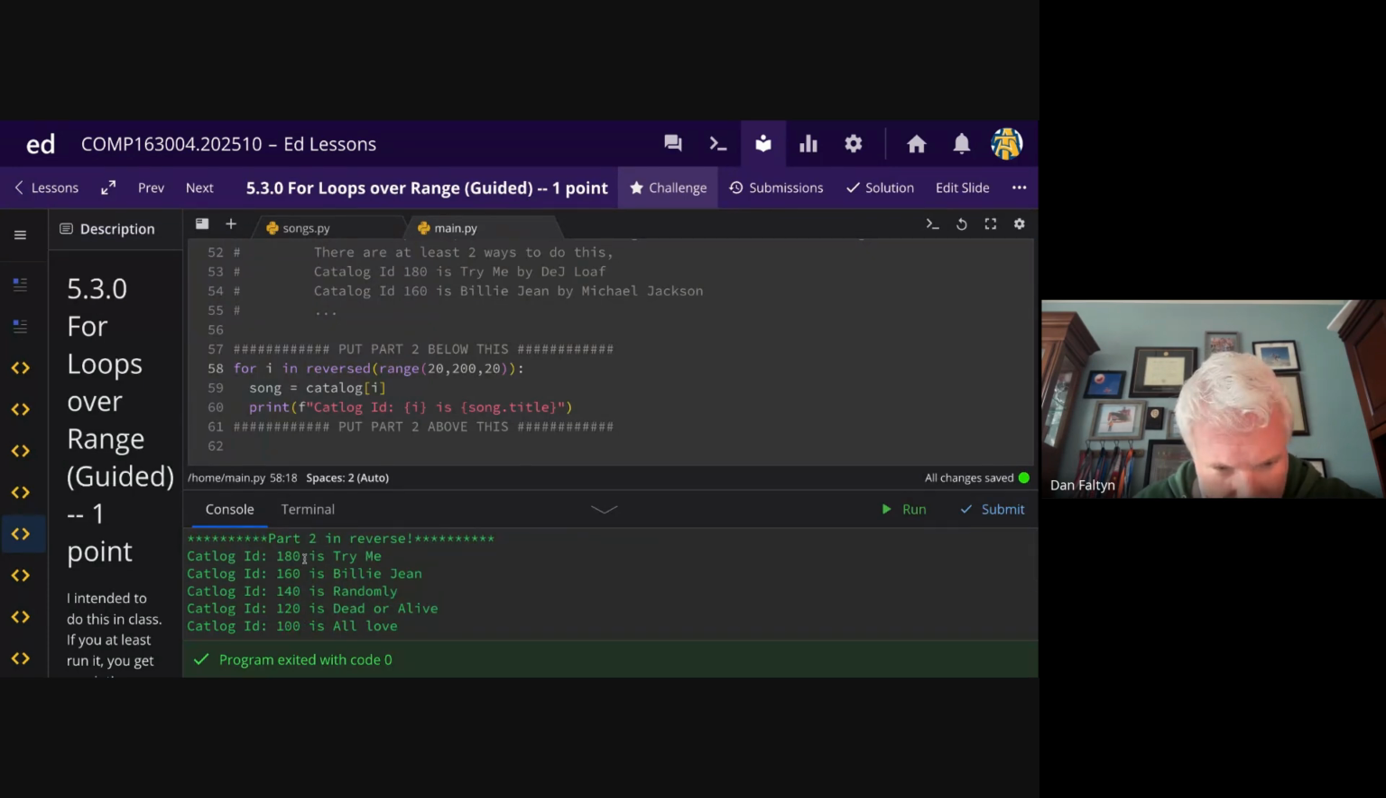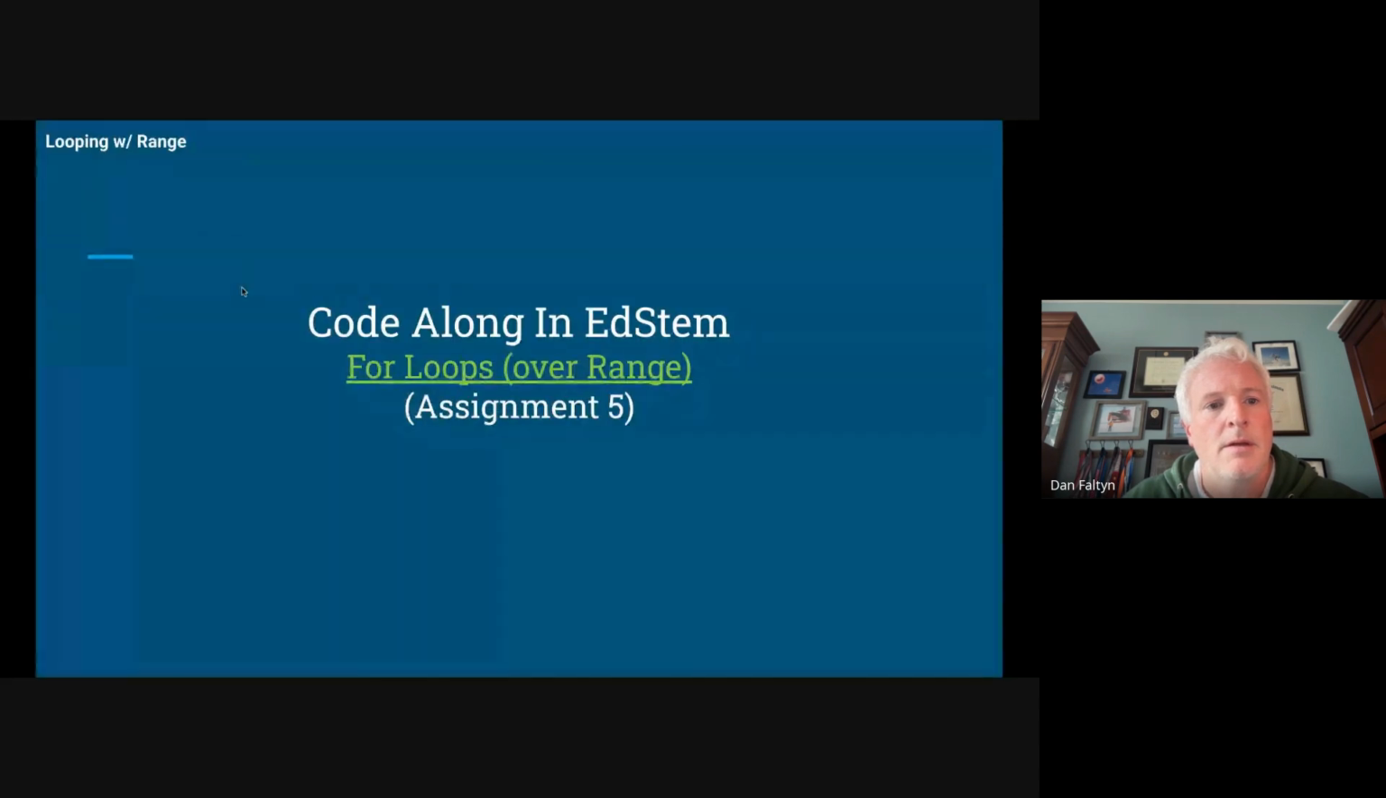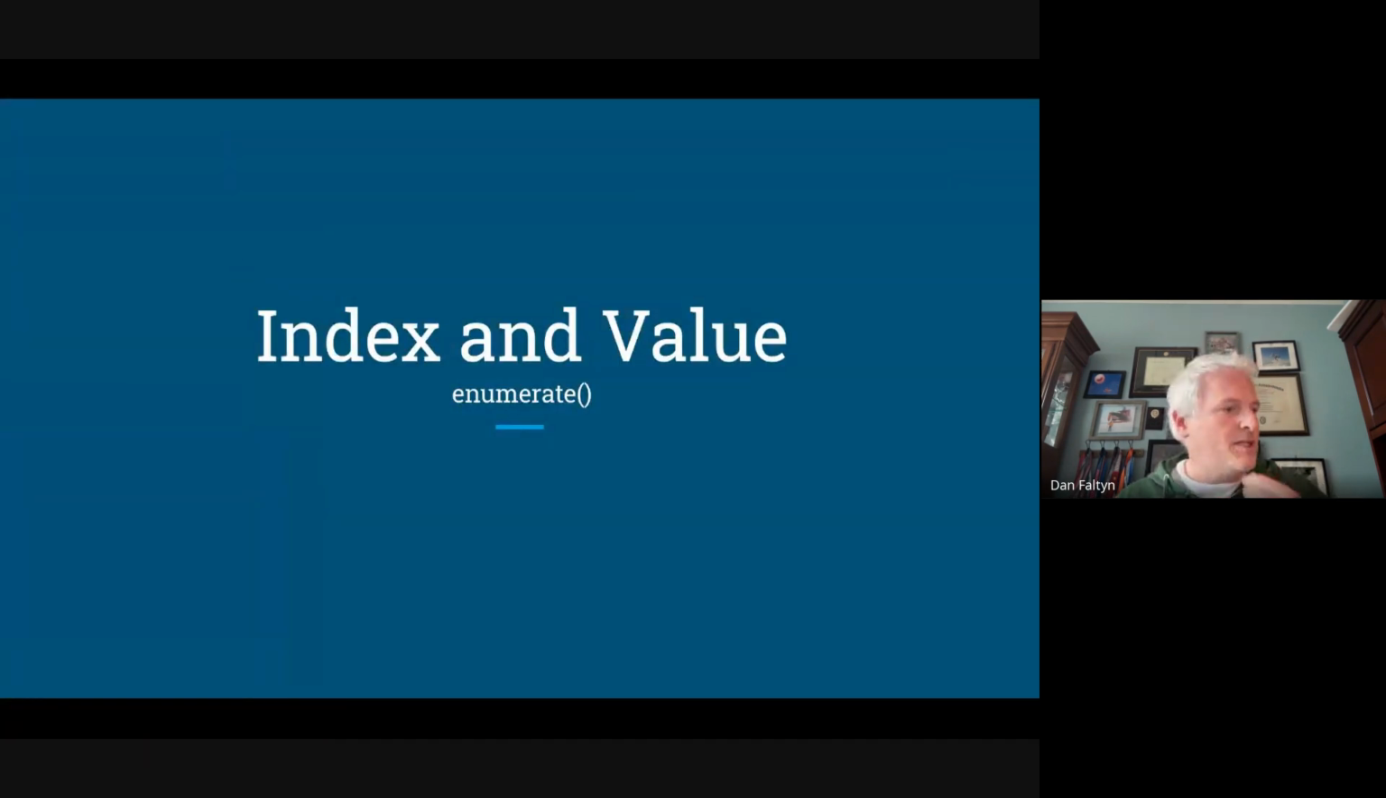And actually, there's one little bug here. I said I wanted to go up to 200, and that was 180. So let's just do that. 201. Cool. Now I got my 200 in there. Okay. Let's move on to this next topic here, index and value.